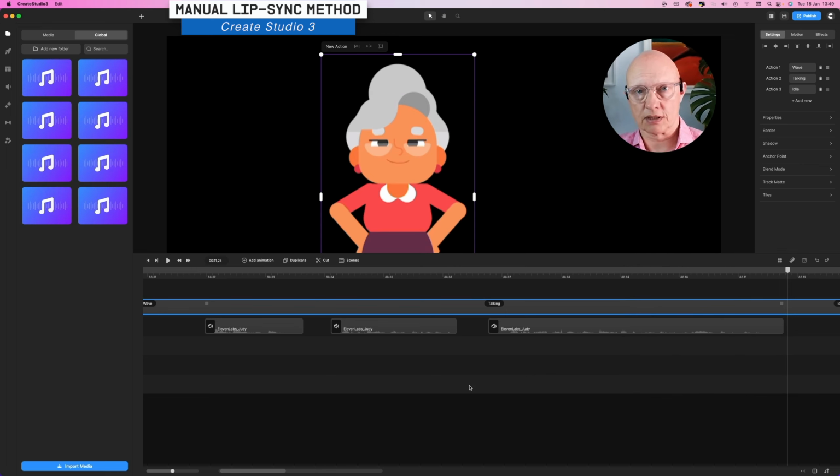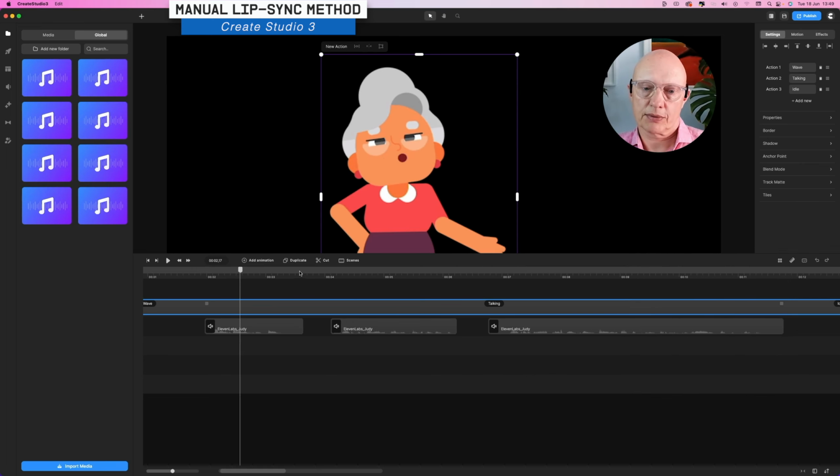Okay, so as you can see, when she's talking, it looks good. When there's a gap, she carries on talking, so that doesn't look good. So all we have to do is fix the fact that she's talking when there's a gap. And that is the essence of this method.